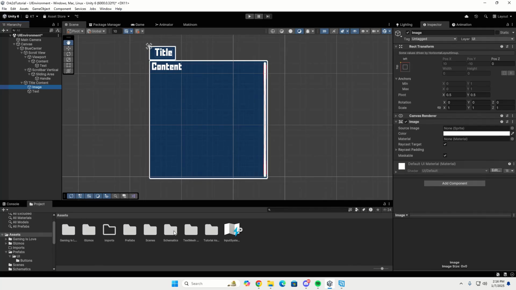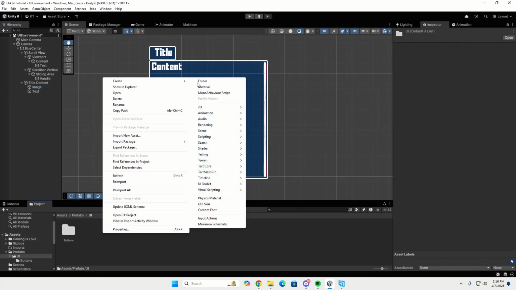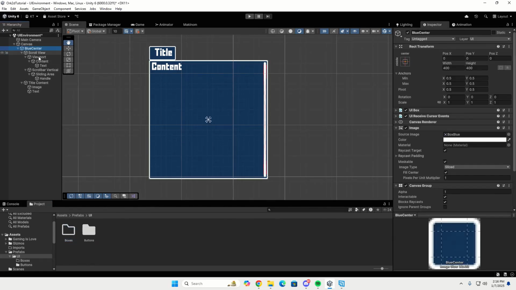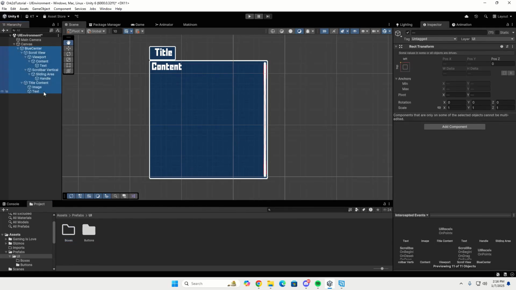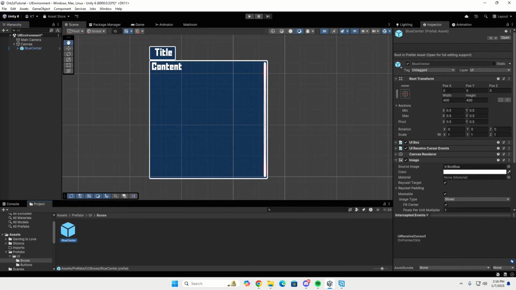So let's go back into our prefabs, go back into UI, and we'll create a folder, and we'll call this one boxes. And we can just click all of that and shrink it back down. And we'll drag this one in here. So now let's make a battle menu.